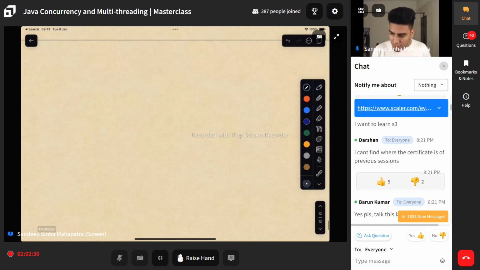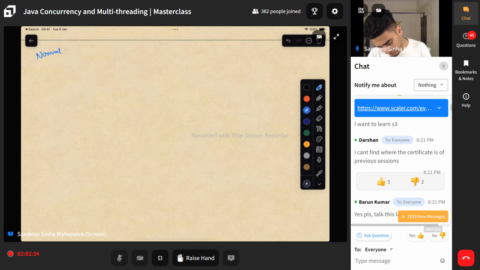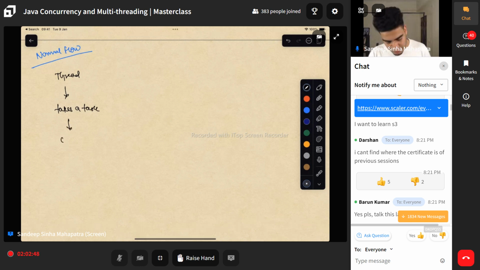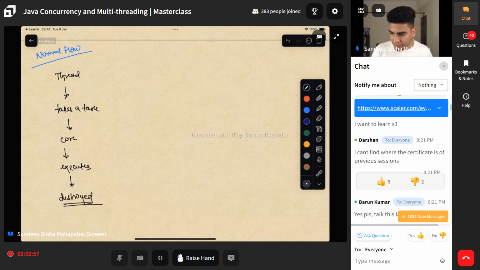So if I see the normal flow, what have we discussed till now in the normal flow? Let's say you have a task. So there is a thread that you create. This thread takes a task, goes to the core of the CPU, executes and completes. And after execution, this is destroyed automatically because we are not using the thread object anymore. It gets destroyed. Now the next thing, thread in the thread pool.